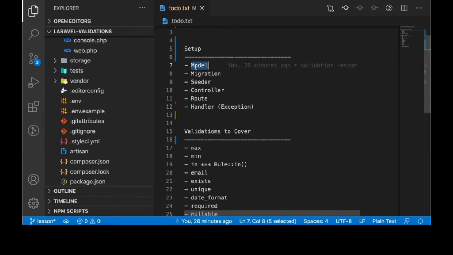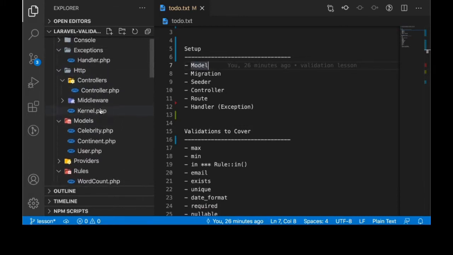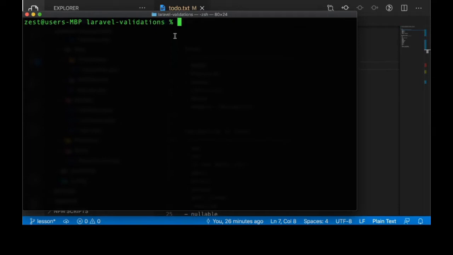The next thing is to create a model. We're going to call the model celebrity. That will be the model we're going to create, celebrity and the continent that they came from. The user model comes with a new Laravel project. We did not create that. And to create the model, all you have to do is run the command php artisan make:model, the model name celebrity. To create the migration file at the same time, both the model file and the migration file, you add this flag, that's -m. You hit enter.